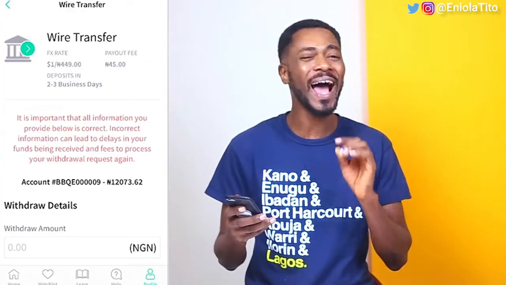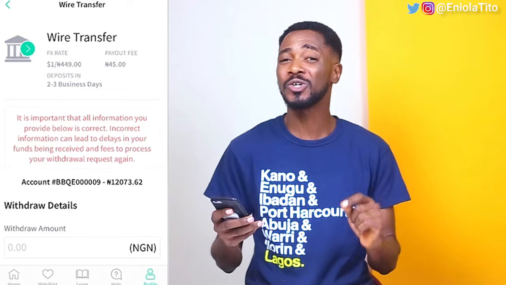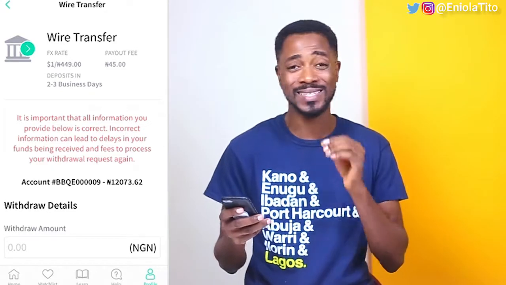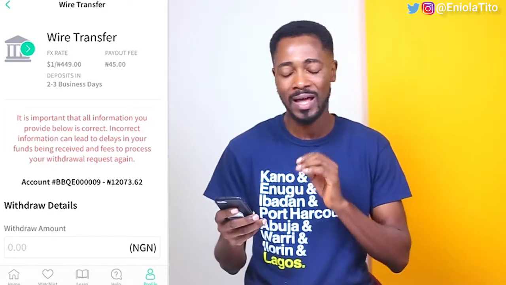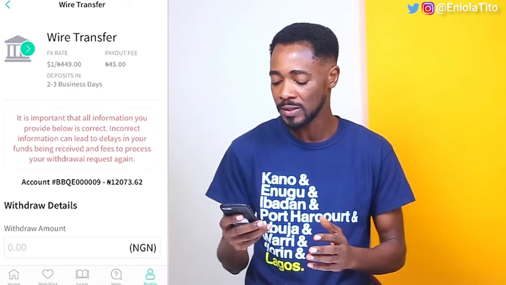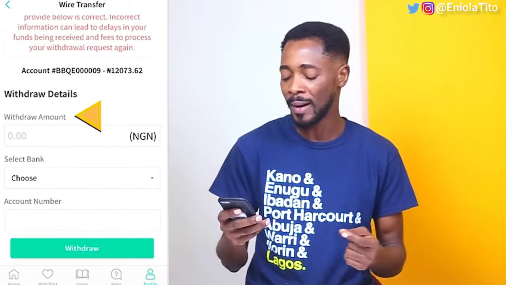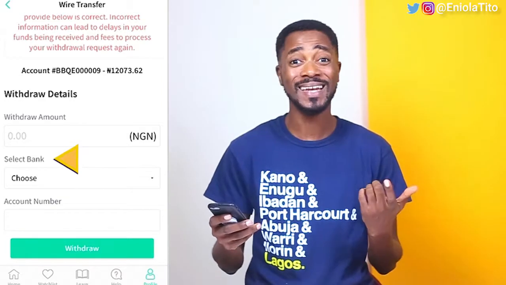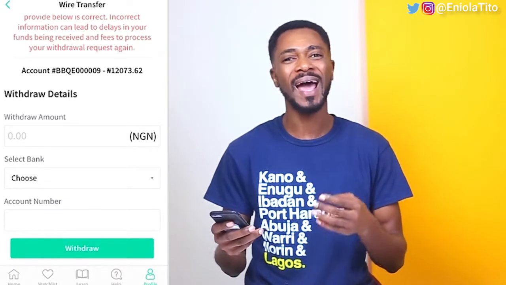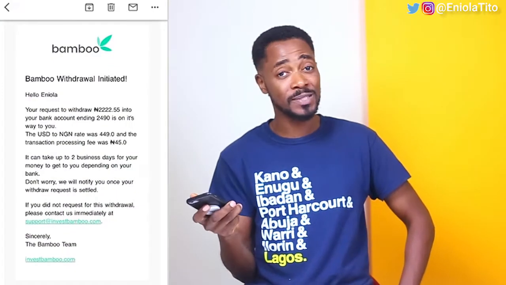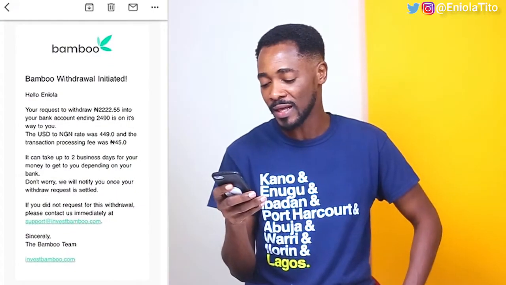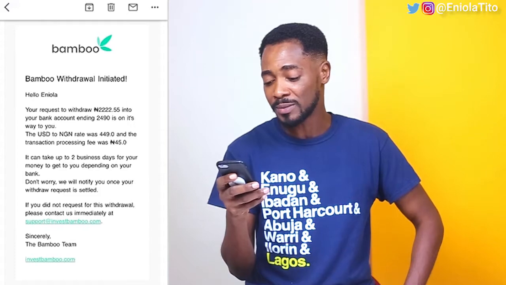I'll enter my accurate bank details. Make sure your bank details are accurate. They say it right there that it's important that you supply the right bank details. I'll scroll down and I will fill in the withdrawal amount, then my bank name, followed by my account number. And then I click withdraw. Withdraw request sent.